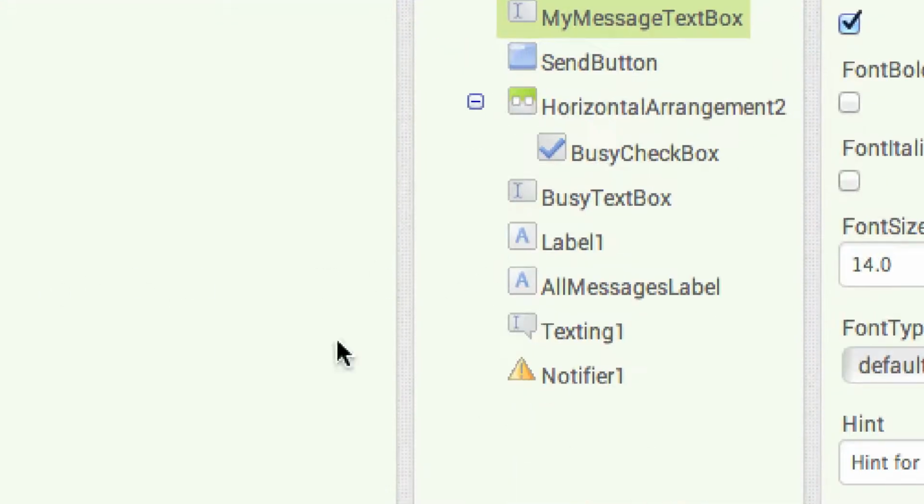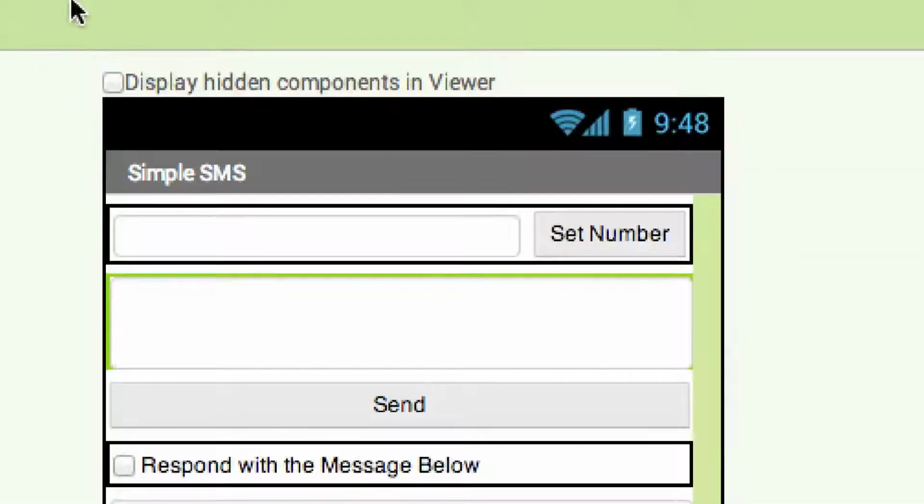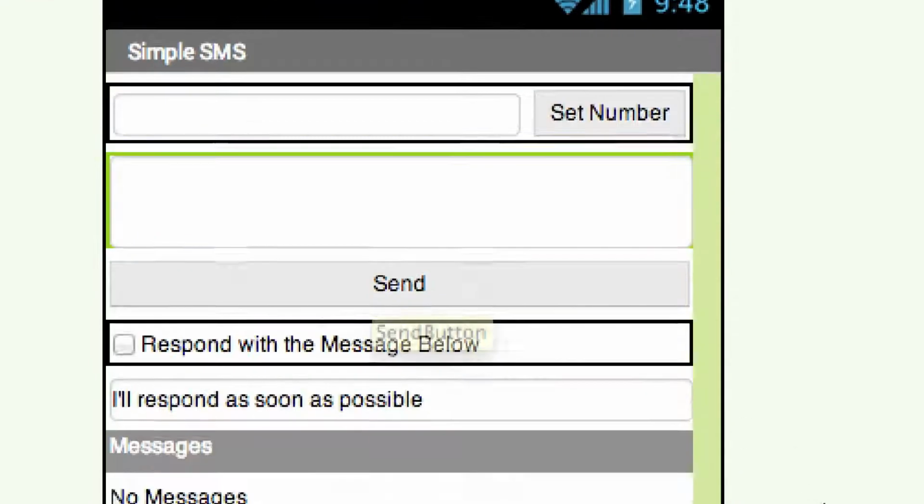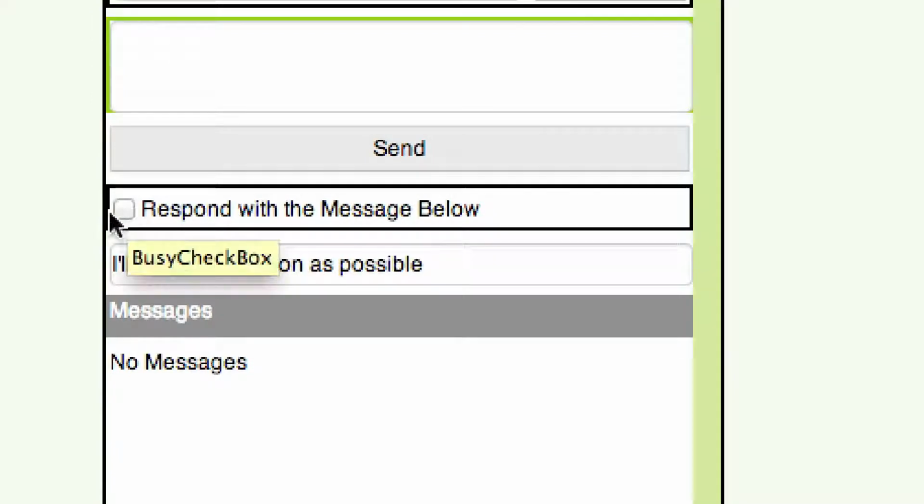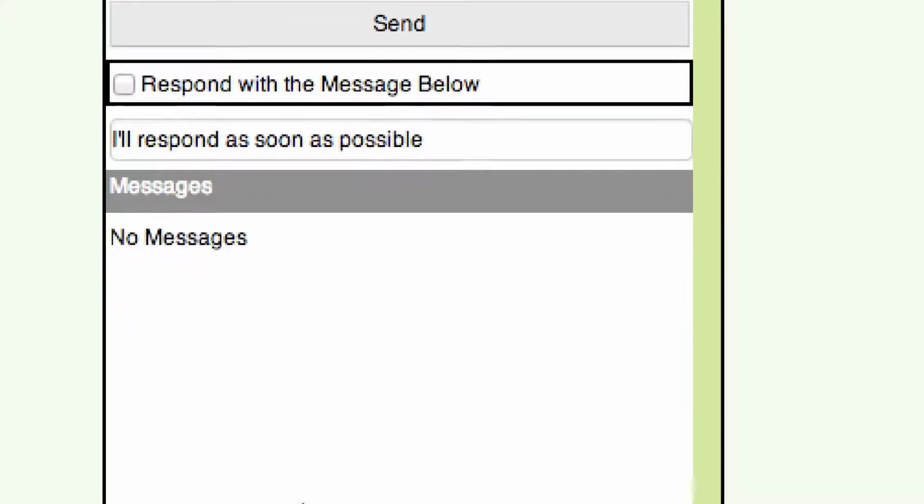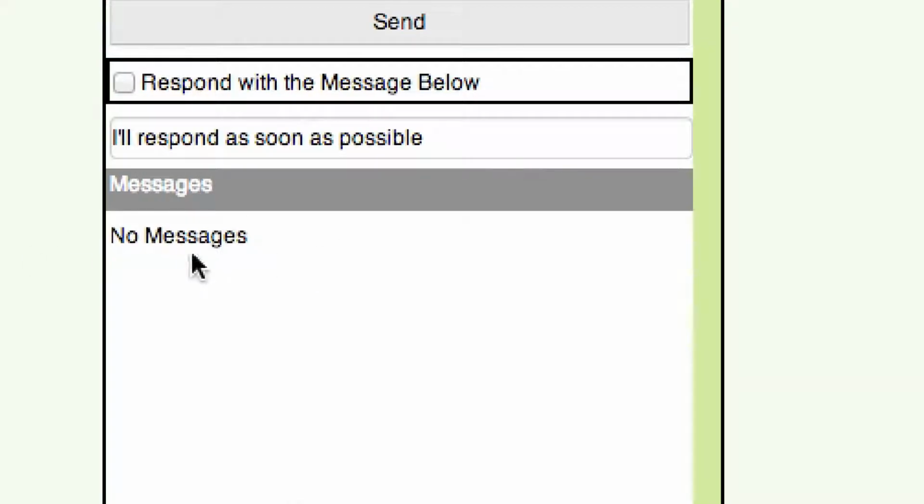Maybe it even makes more sense to just come over here and take a look at this. Basically, you're going to set your number that you want to text to, hit set number, you're going to type in a message, hit send. If you are driving or don't want to be bothered and you want a message to immediately pop back to anybody that sends you a text, you just check right here and then you type in whatever that message is going to be, and right here is where all your messages are going to be displayed.